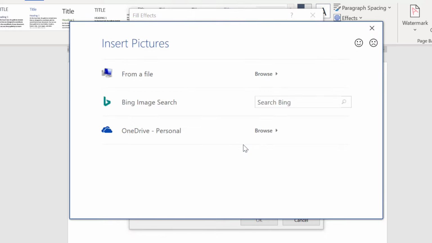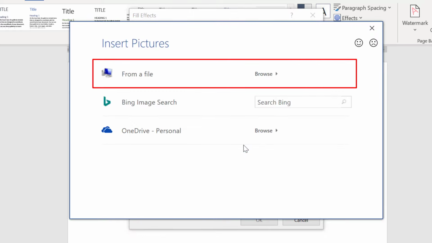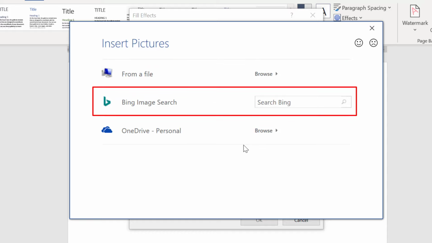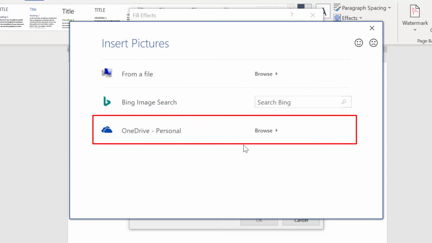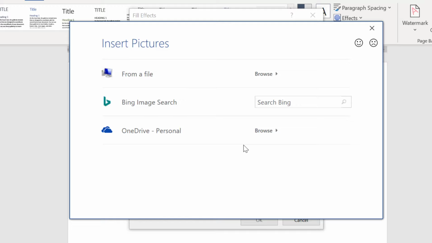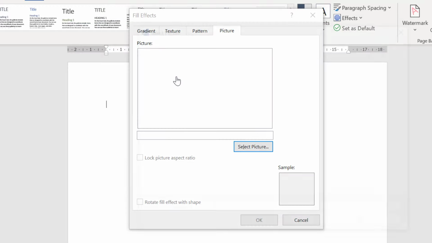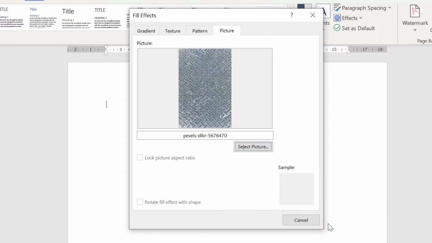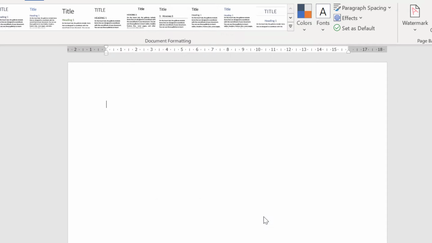There are three options. The first will let you choose a picture saved on your computer. The second will let you choose a picture from the internet via a Bing search. And the last option will let you choose a picture saved on your OneDrive. I will select the first option. Then I will find the picture saved on my computer that I want to use, and then I'll click the Insert button. Finally, click the OK button to add this to your document.